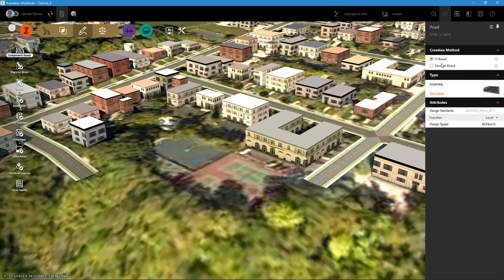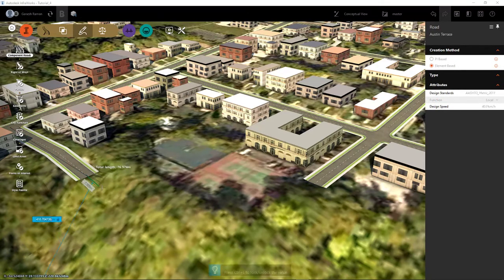So the way to construct roads, there are 2 methods to do this. One is a PI based, which is a point of intersection based. The other is an element based method, which is selecting the roadway itself as an element and connecting it. In this case, let's try the element based method. So I'm going to select the starting point over here.